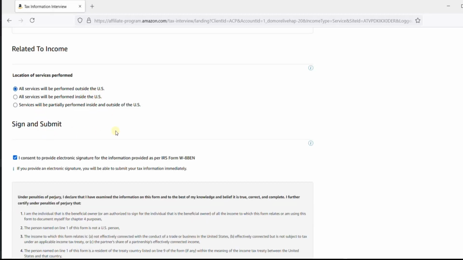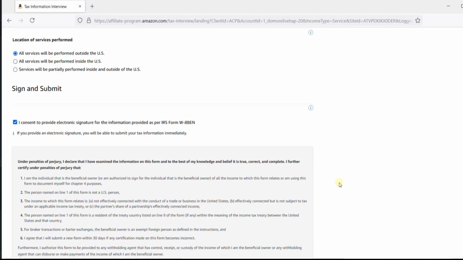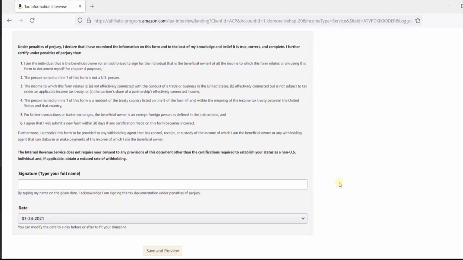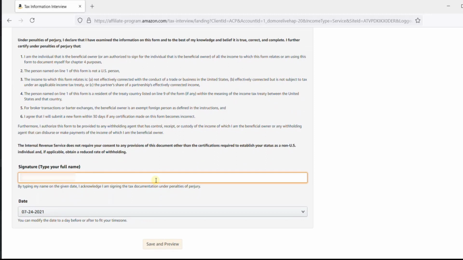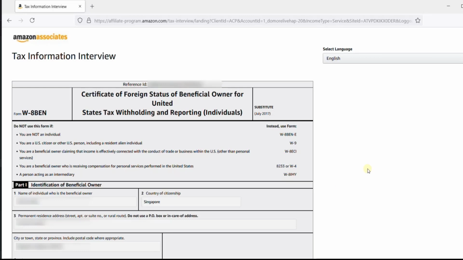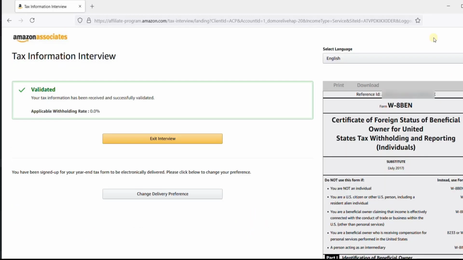So for me, all my services will be performed outside of the US, and therefore the Singapore government or the tax agency will tax me accordingly. Now you're almost there. Now you need to sign off. Instead of hand signing or using your Apple Pencil, you will just need to type in the same full name you have entered earlier on. Do not deviate. It should be word for word. Otherwise, Amazon Checker will refuse to bring you to the final section and you'll be stuck here forever.